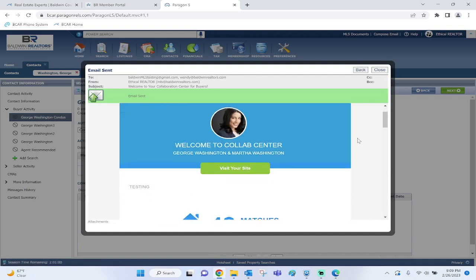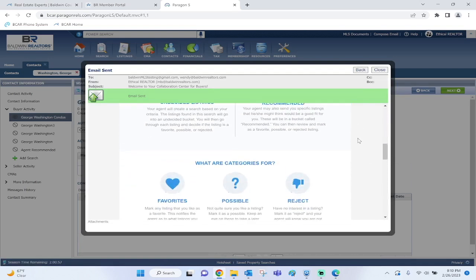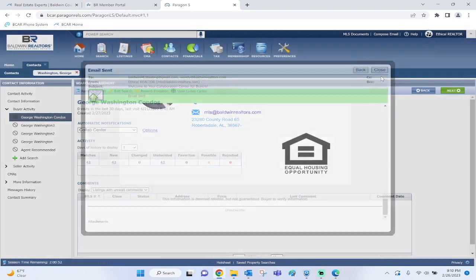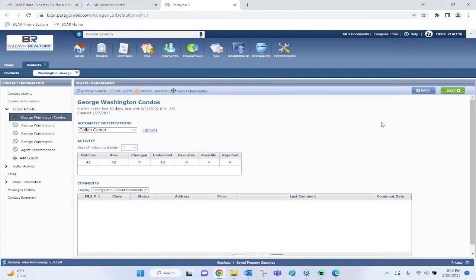And so this is exactly what George is going to see. He's going to click on those links, go directly, and set up his password. One thing to know about the Collaboration Center is that you cannot see your client's password. I cannot see your client's password, nor can the staff at Paragon see the client password. That is completely hidden to everyone. So if they forget their password, they're just going to simply click on the Forgot Password button. It's going to email them a reset, and they're going to choose a new password for their Collaboration Center.